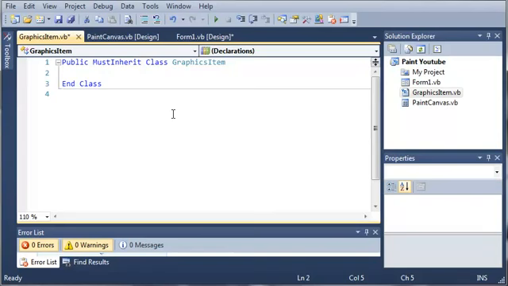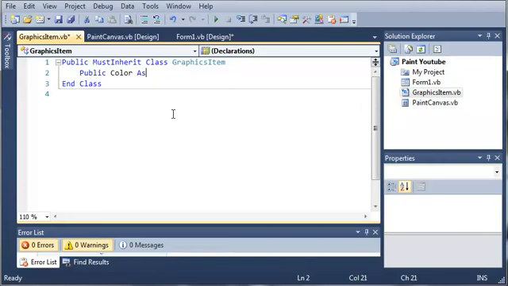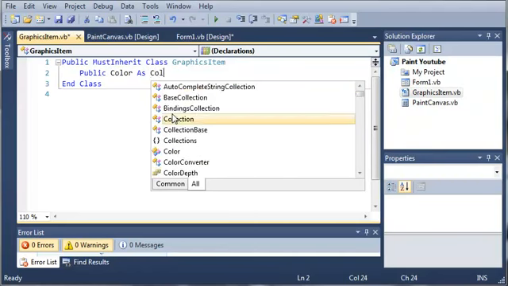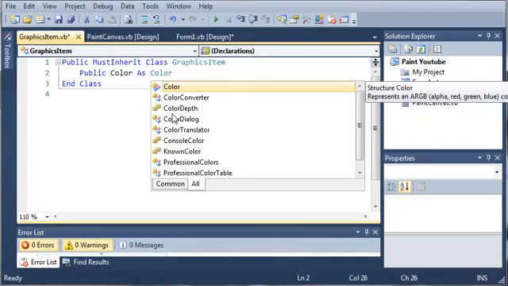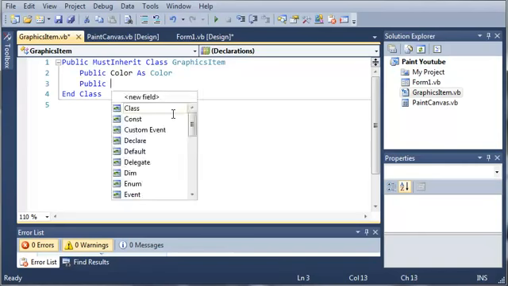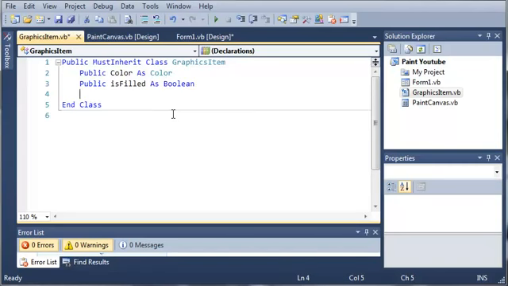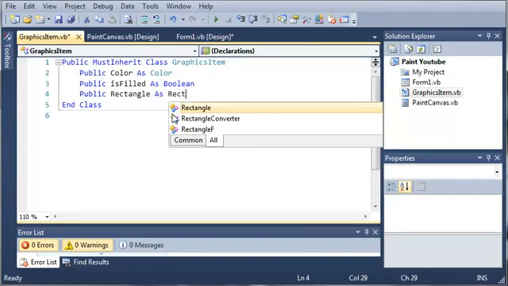So now we need to add some variables that we can use in our graphics items class. So we'll just do color. So we'll just type public color as, and we'll just do it of type color, and it's an ARGB color, which is alpha, red, green, and blue. And Visual Basic has a whole bunch of colors built into it that you can use. Now we'll just do public is filled as Boolean, and then we'll create one more. So public rectangle as rectangle.